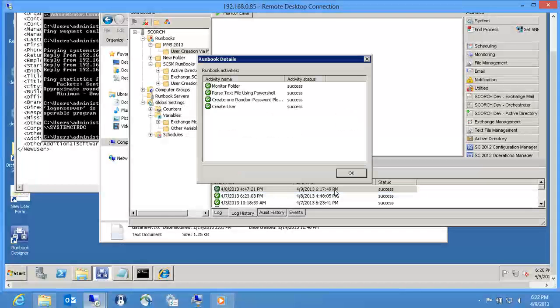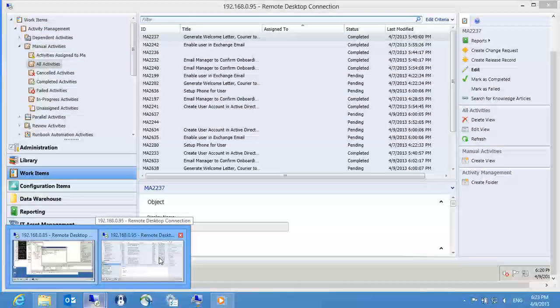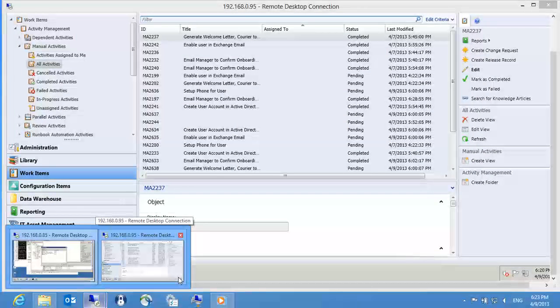Okay, so you can see the activities that have run through, right? It's run through the monitor folder. It's gone and parsed the text file using PowerShell, created a random password, and then it's gone through and created the user in Active Directory. I'm just having a little bit of trouble actually connecting to the DC to show you that, but let's just believe that it's there. You all believe me, right? That it's been created? Okay. All right, so that's just the same process in Service Manager as in Orchestrator. We just ran through a very simple example.